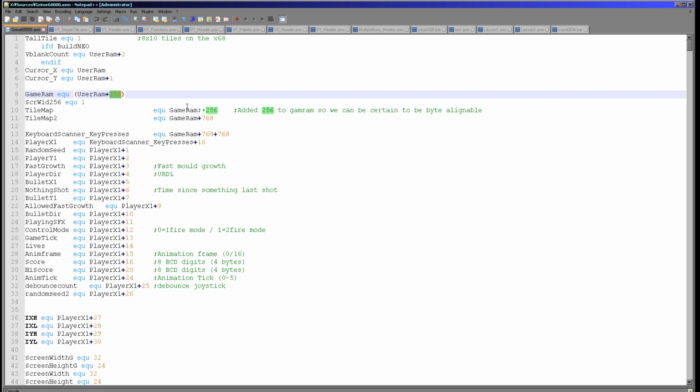So then we've got our two tile maps, 768 bytes apart as usual. Key presses aren't actually used, this was all copied straight over from the Z80 version. X position of the player, Y position of the player, random number generation, the last value is stored there. Fast growth is used to accelerate the growth of the grime if the player hasn't been playing very much recently. Player direction, that's the direction the ship is facing. Bullet X and Y, nothing shot is how long it's been since the player last shot anything.